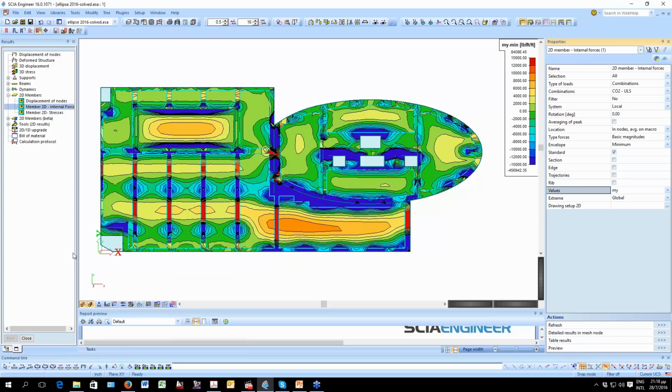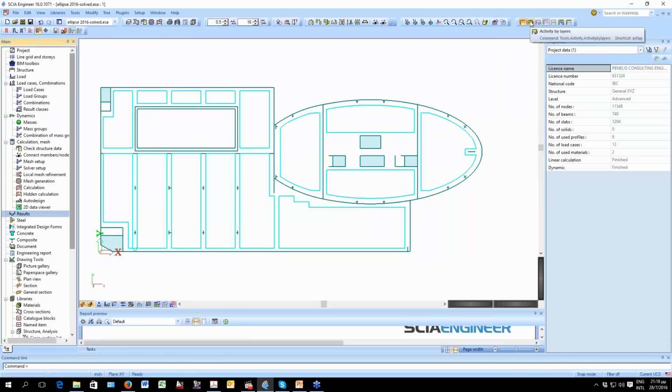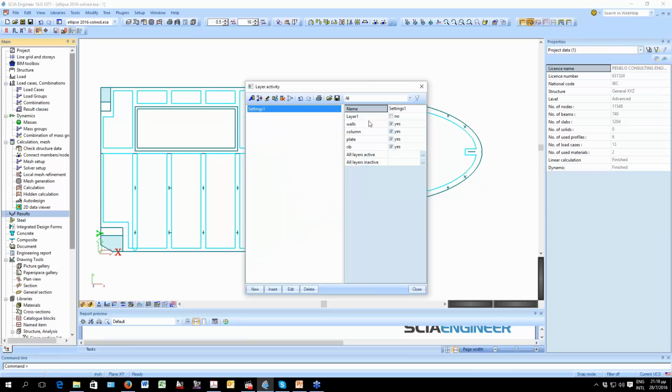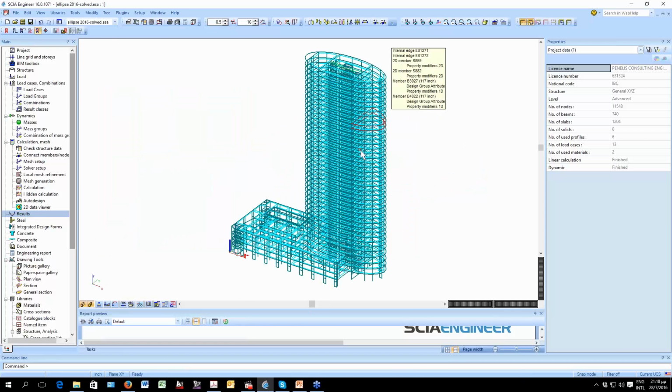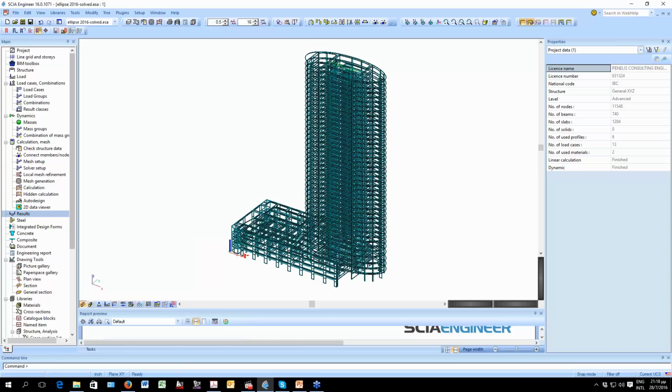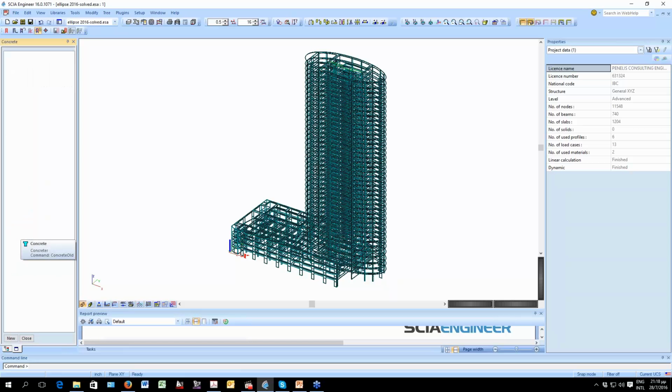Then I'm going to go to the seismic concrete design of the whole building. Let me show the whole building again. So we see again the whole of the building, the full model. And after we have finished the analysis, we proceed to the concrete design. We go to 1D member and shear wall design.